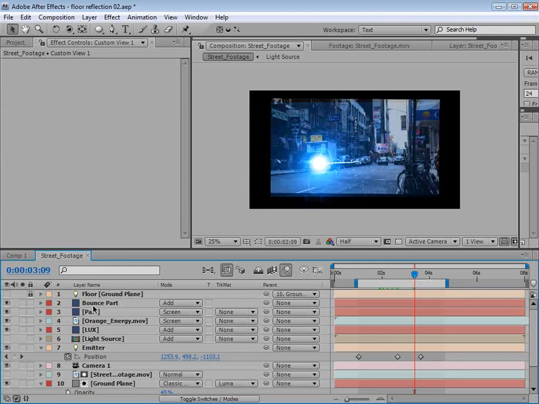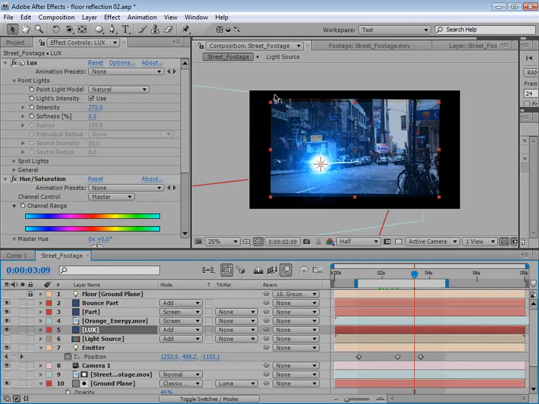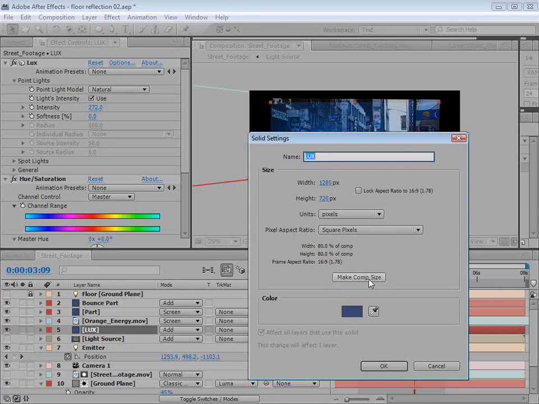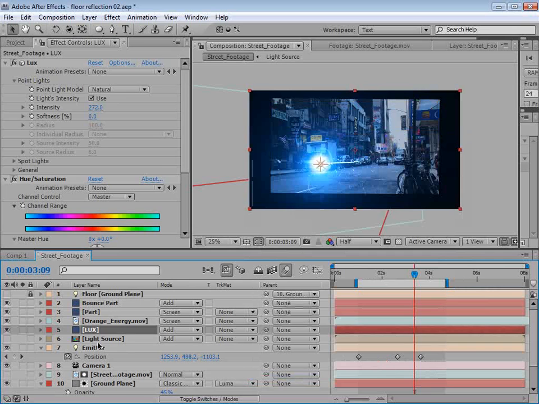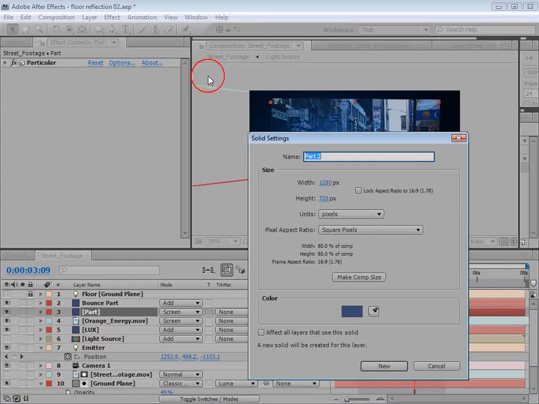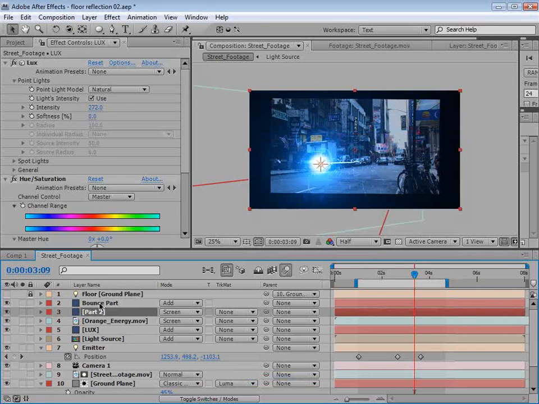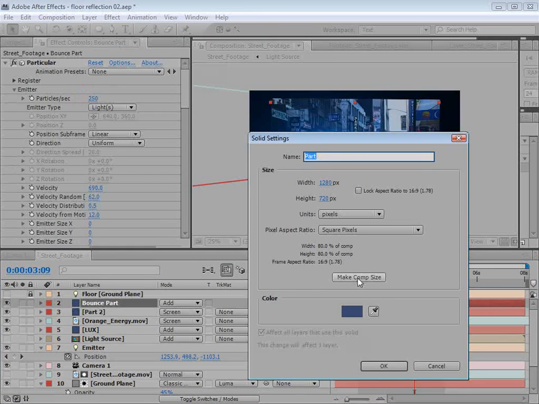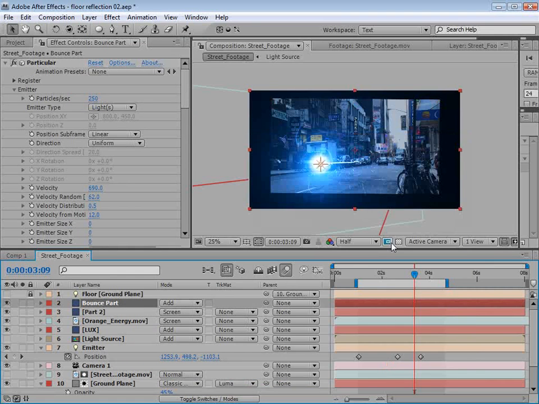Although we do need to make a few adjustments to some of the layers. For example, the lux layer needs to be the same size as the comp. So if we go into the solid settings, click on make comp size, same with these particle settings, we'll just go make comp size, make comp size. So that's all you need to do to make sure that that works.